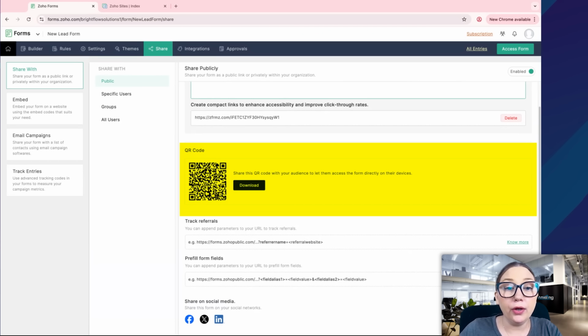You have a QR code. This is great for forms. If you want to put it on a sign, you could put it on a sign outside.